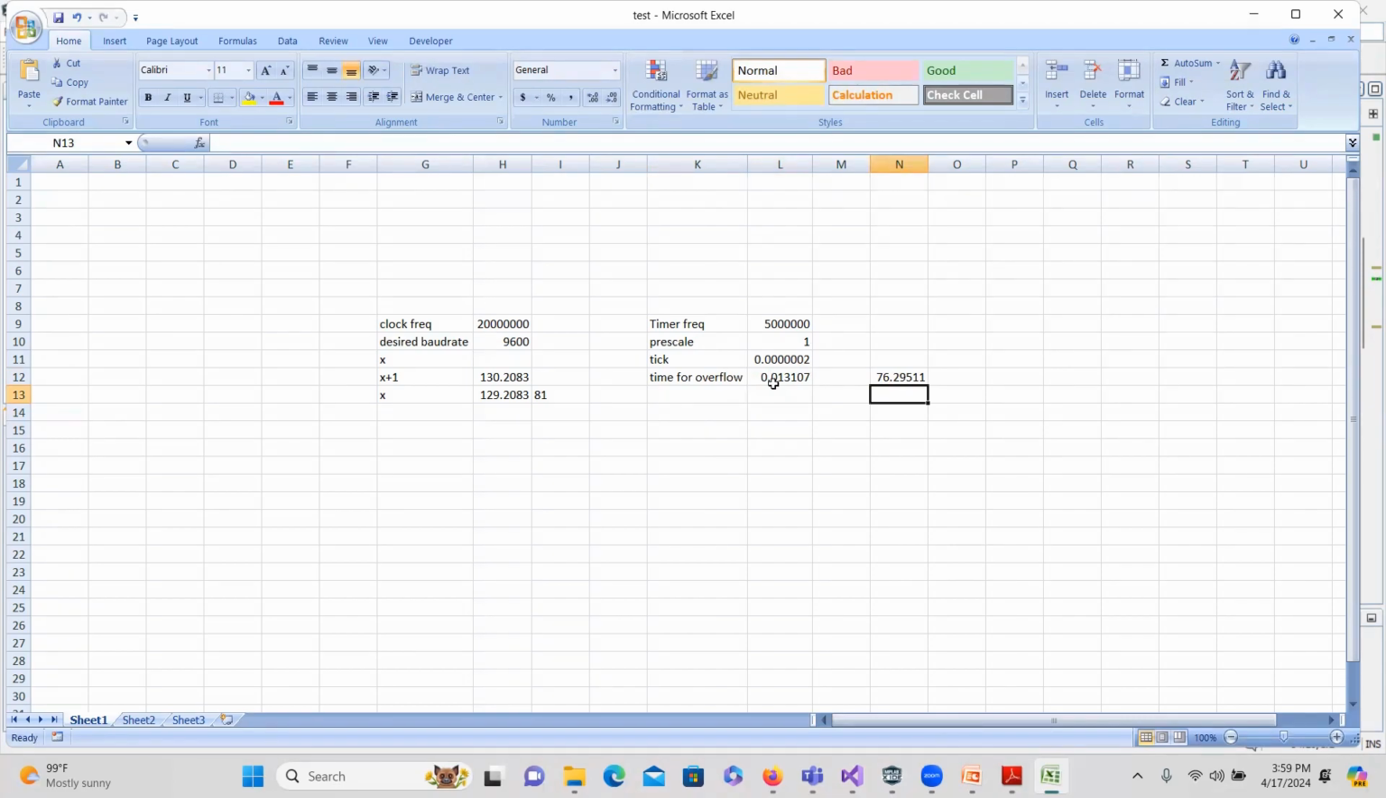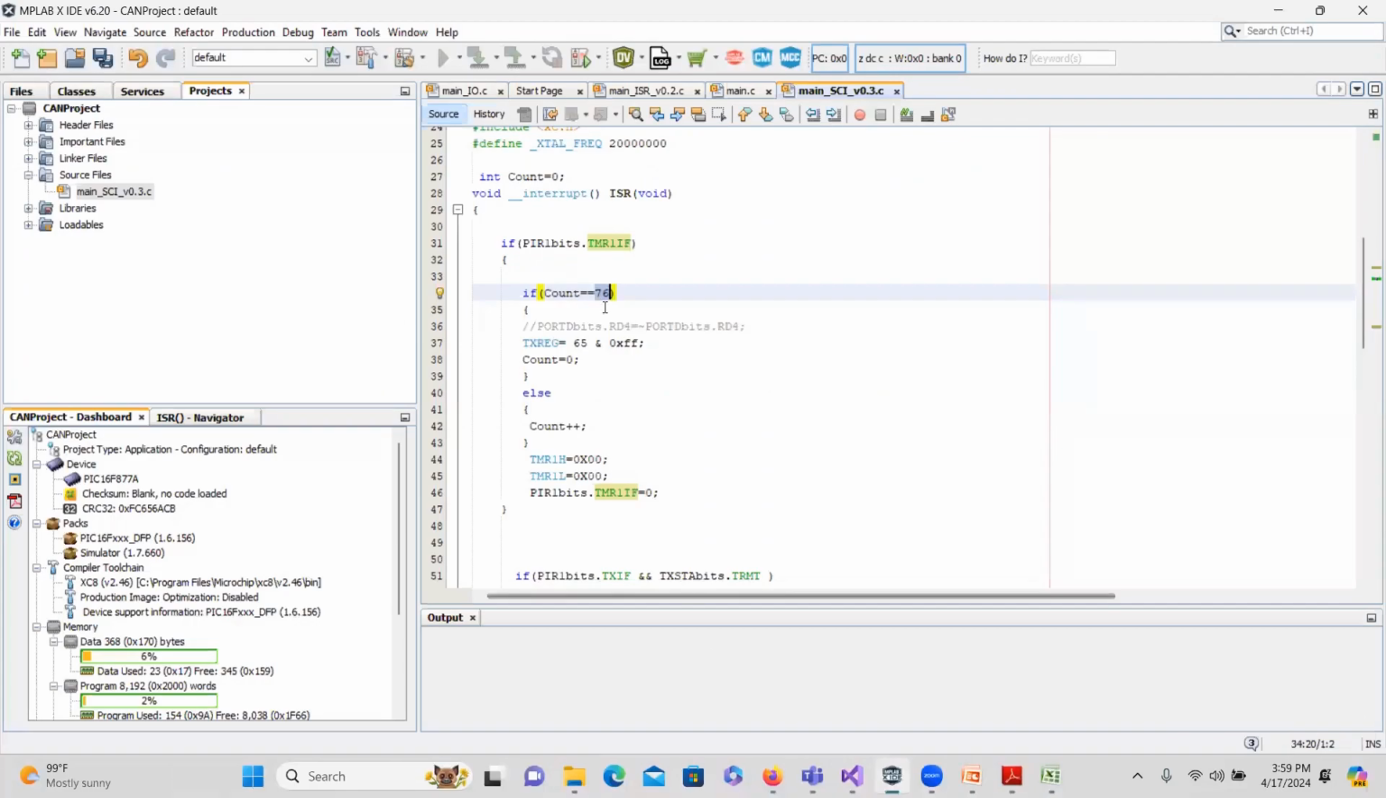Right now, when I make 76 times, when timer 1 is overflowing 76 times, then I will get a 1 second delay. That is why we are using 76 here. When there is an overflow in timer 1, we check whether the count has reached 76. If it is not reaching 76, we simply increment the counter. That means we are accumulating the time.